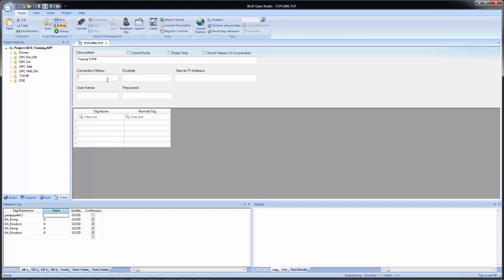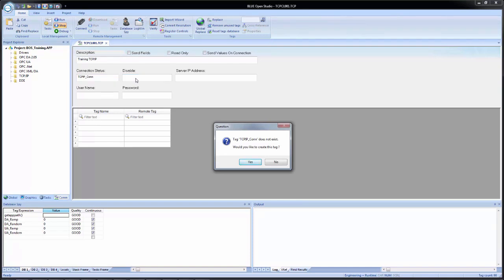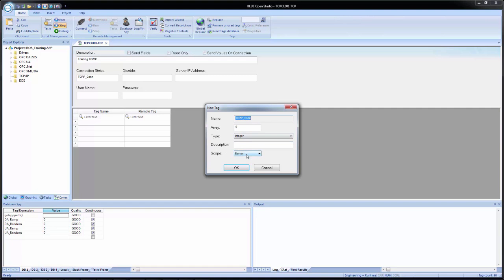And for us, we're going to create a new tag right now. We're just going to type it into this field, and it will be TCP/IP, no slash, underscore CONN. And then when we set focus away, it'll ask if we want to create the tag. We say yes, leave the type as integer, and set the scope to local.